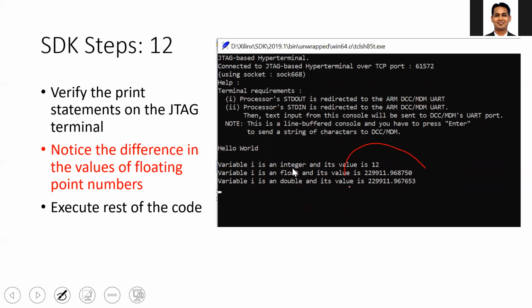You can notice that there is a loss of accuracy when you represent the number using the single precision floating point compared to the double precision floating point. Okay, so you can understand the rest of the details.